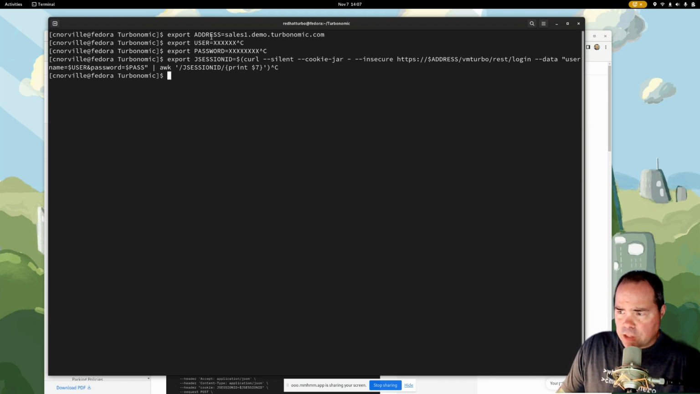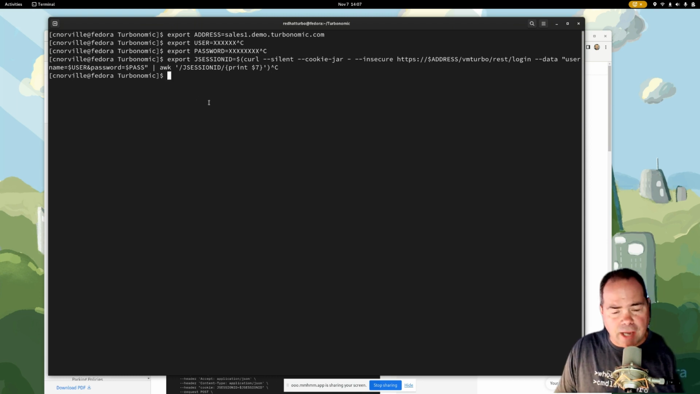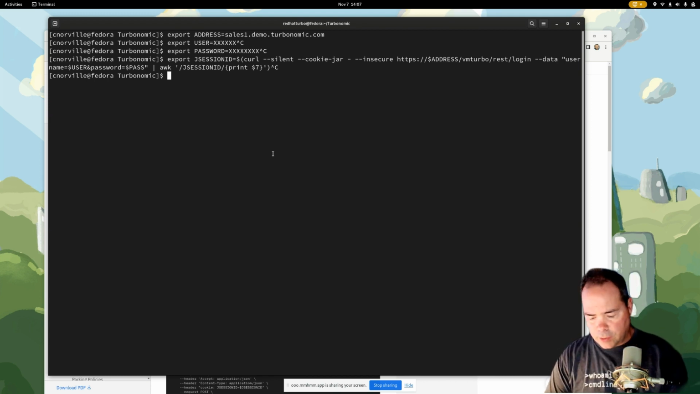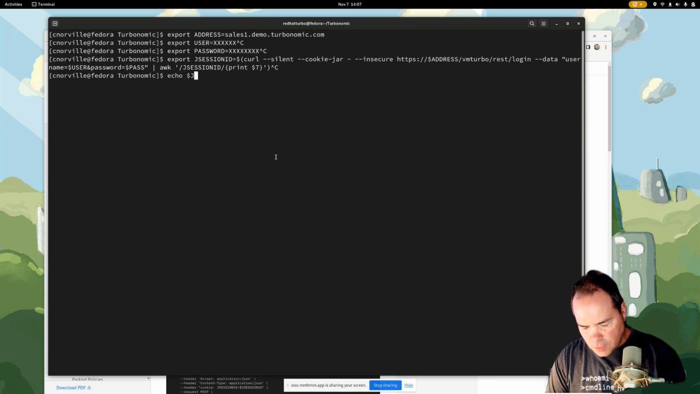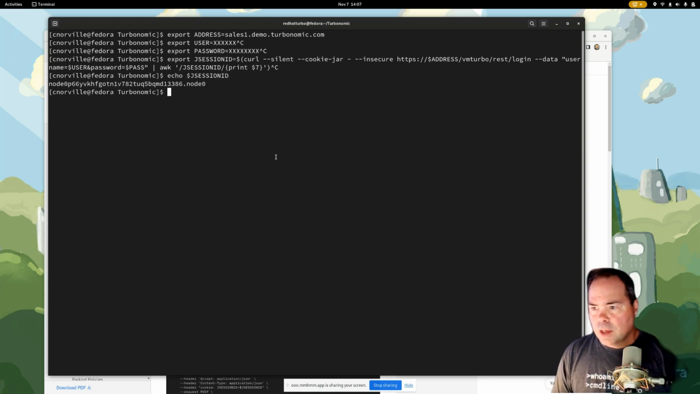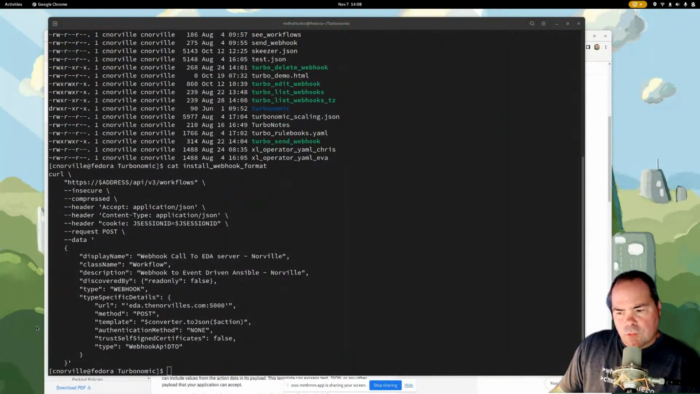We're going to export out our address, export out our user, and export out our password, and we're going to get a JSession ID. This is an authentication token that allows us to interact with Turbonomic at the CLI level. If you can see right here, if I do echo JSession ID, I have a JSession ID where I can now interact with the Turbonomic system. So in this case, I am ready to install my webhook. As you can see right here, to install a webhook, we're going to issue a curl command with a POST method, and this is the information that we're going to be posting.